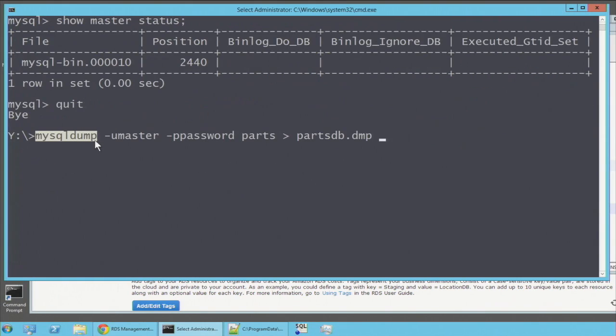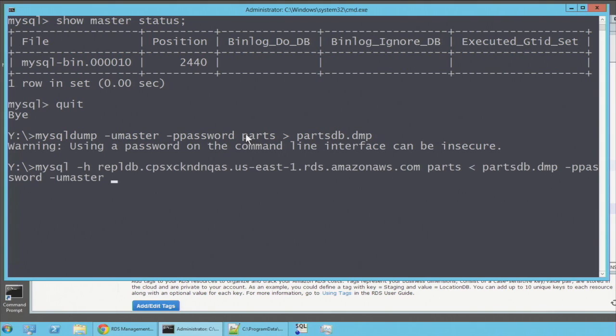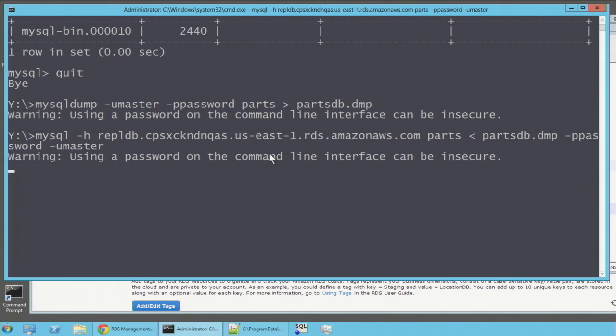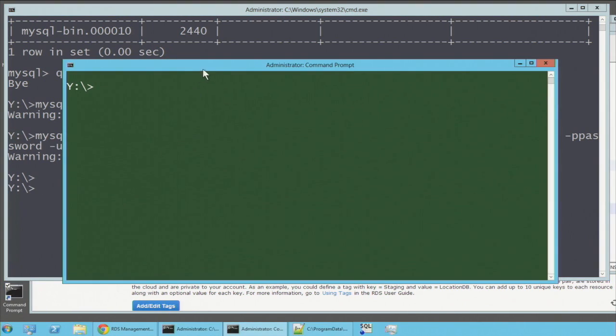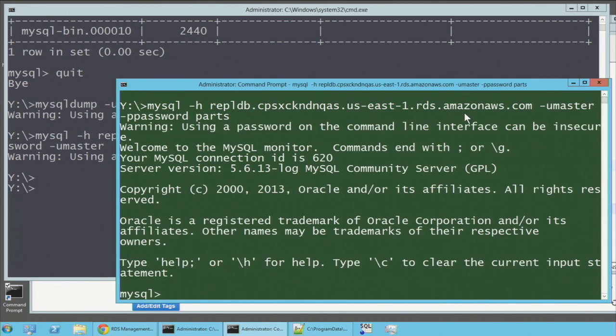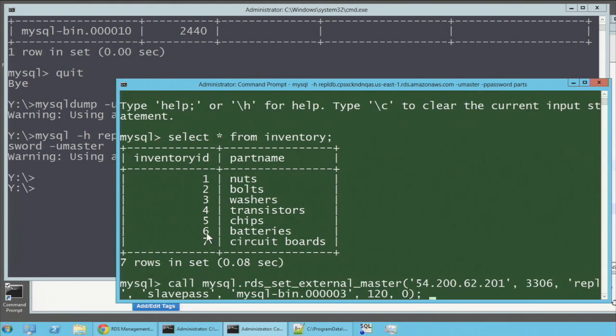So first thing I'm going to do is take a dump of my master database. I'm going to put it in my parts DB DMP file locally. And then I'm going to load that data dump into my MySQL database. Notice that there is a unique RDS endpoint, and it looks like the data has been loaded correctly. So I'm going to log into my target database, in this case the RDS database, and do a quick select on my inventory table. It looks like all the data has been loaded correctly. So that actually initialized that database.